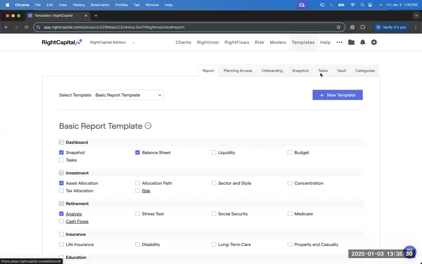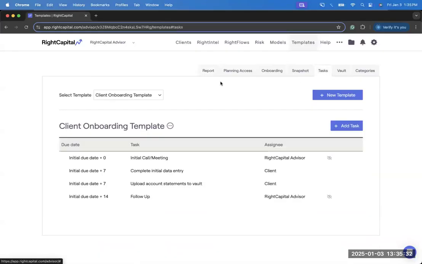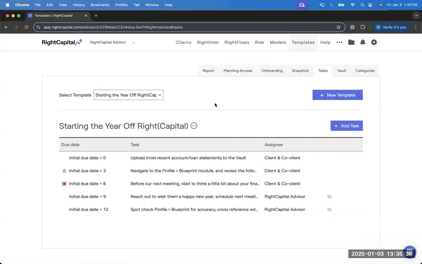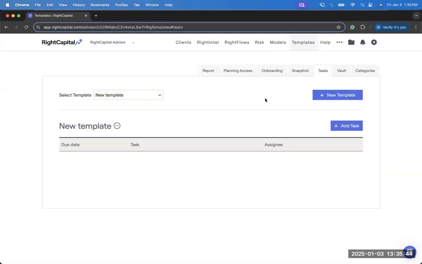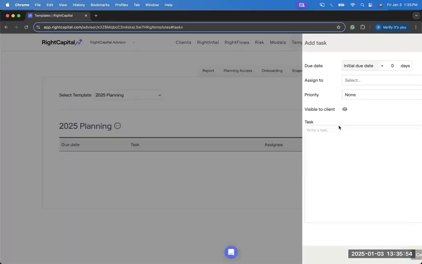And in particular, the tasks tab of the templates module is where we can view those existing task templates and ultimately create our own new task templates. So you can click the new template button here in the upper right. You can name these templates whatever you'd like. So 2025 planning, for example. And then you can start adding one or more individual tasks to those templates.